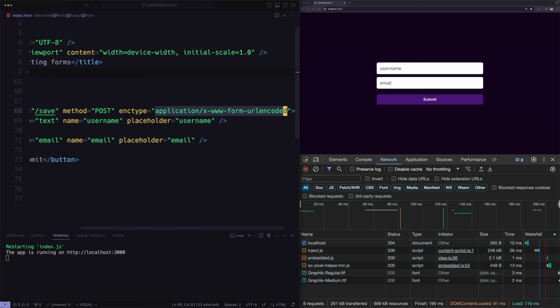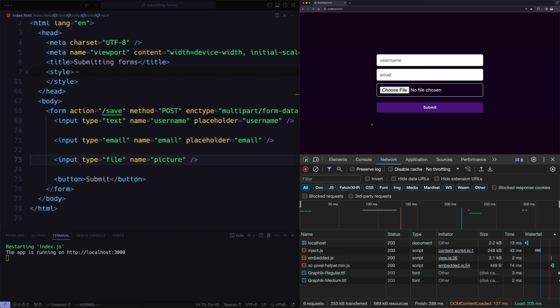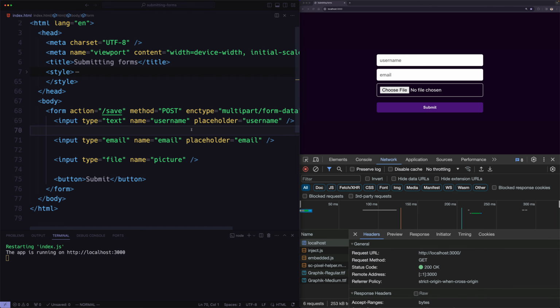Now in our next example, we will upload a file. To upload the file, we need to change the encoding type to multipart form data type. And now let's add a file input for the file field. We will give it the name picture. If we reload, we would see the new file input added here. Now let's go to the server to update our save endpoint to make it work with this file input.